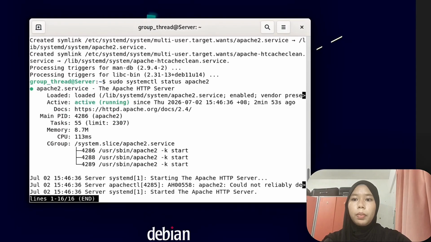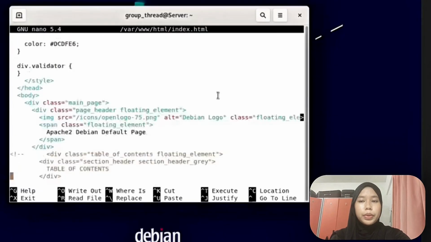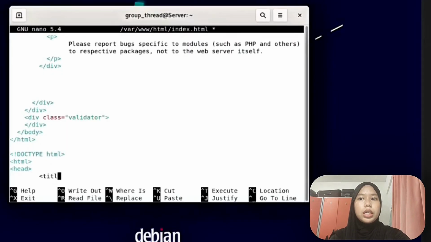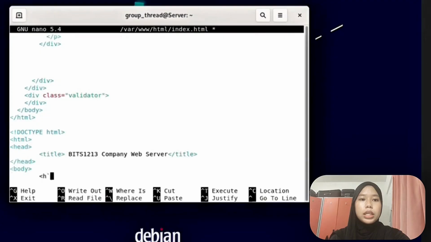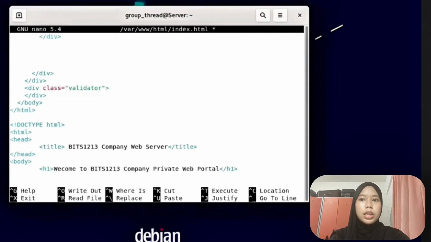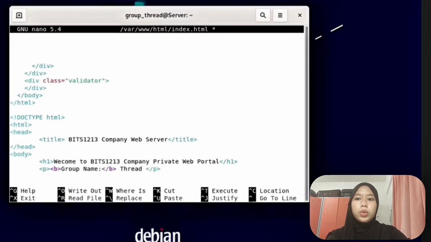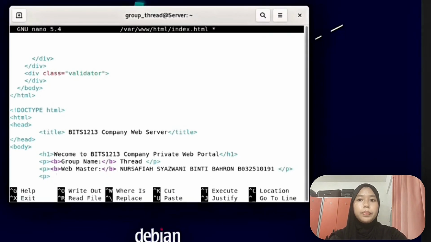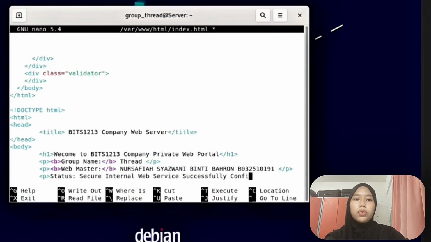To align with our company guidelines, I personalize the default page located at /var/www/html/index.html using the nano editor. The command is sudo nano /var/www/html/index.html. Inside the document root, I've embedded our custom heading, Welcome to the ITS 1213 company private web portal, our group name Thread, and my name as web server, and the success service configuration status.